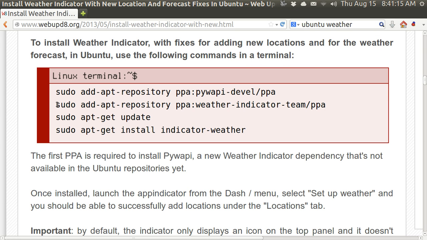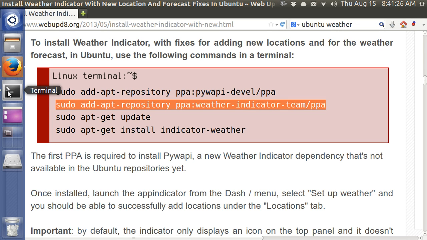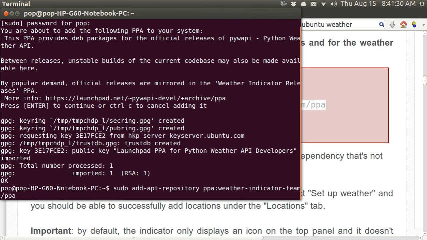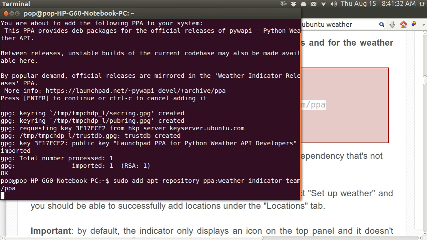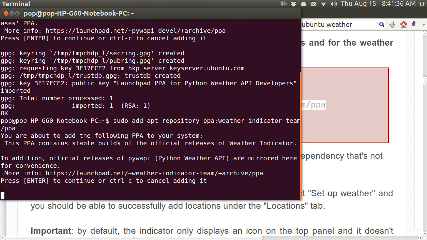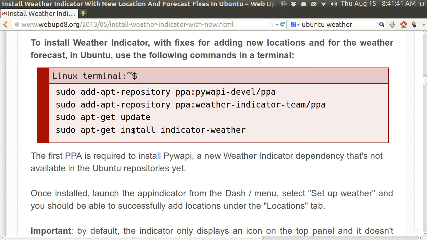Second line is sudo apt-get repository weather indicator team. Control-C. Go back to the terminal. Shift-Control-V to paste. Enter. Enter. Takes a while. Next line, sudo apt-get update in case there's been some changes.